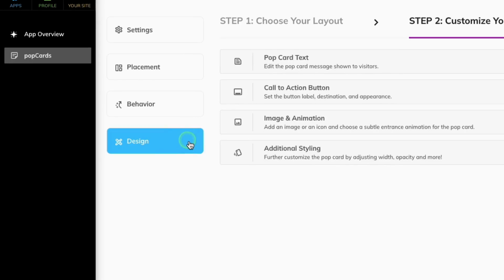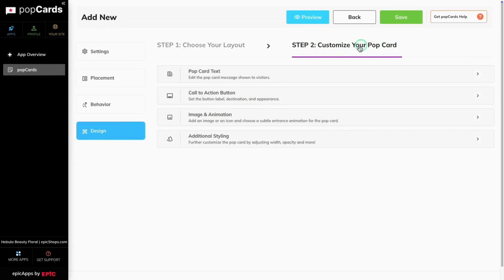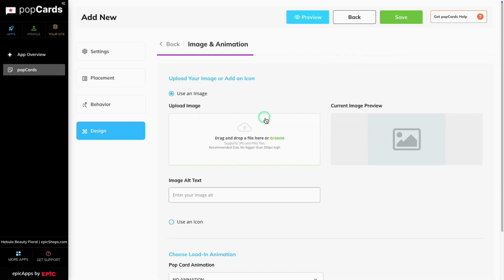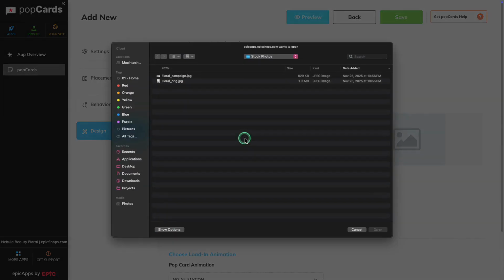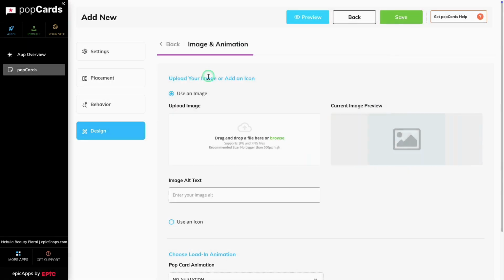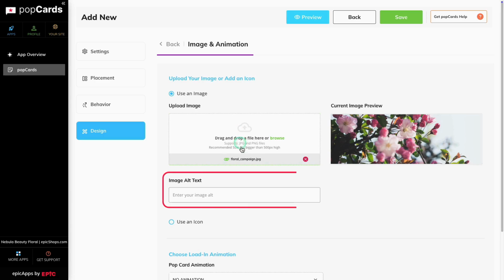From the Design tab, under Customize Your PopCard, open the Image and Animation section. Here, you can upload an image, like a banner, product photo, or small graphic that supports your message. After uploading, add a short description for the image. This helps with accessibility and keeps your PopCard clear for all users.